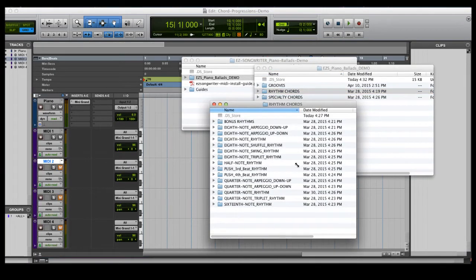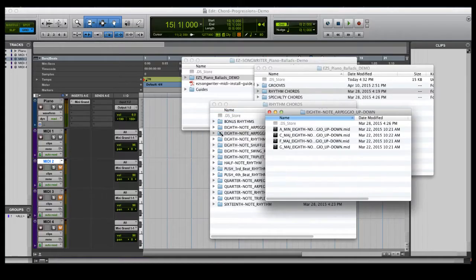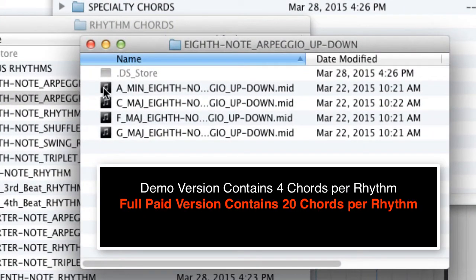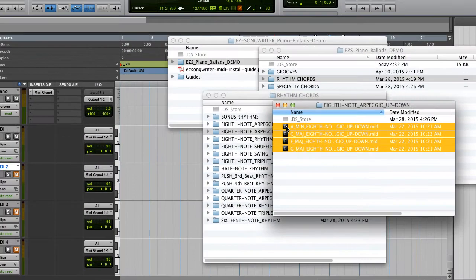Let's take a look inside the rhythm chords folder. There are 15 different rhythms available. I'll open 8th note arpeggio up-down. This demo version contains 4 chords for each rhythm. In the paid version, there are 20. Each rhythm chord loop plays 1 chord for 1 bar. I'll drag all 4 chords into my media bin to import them.